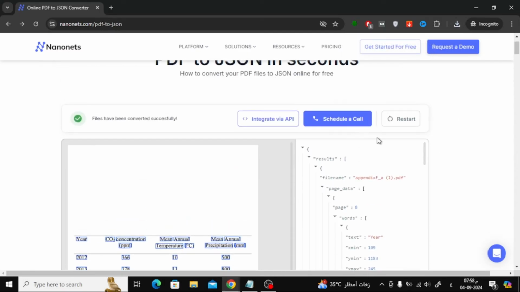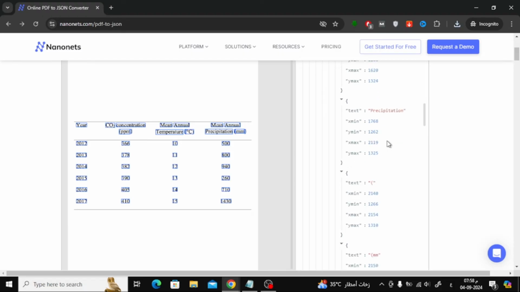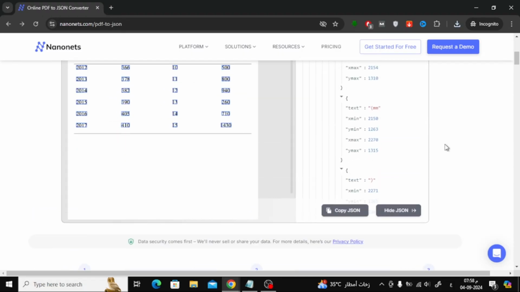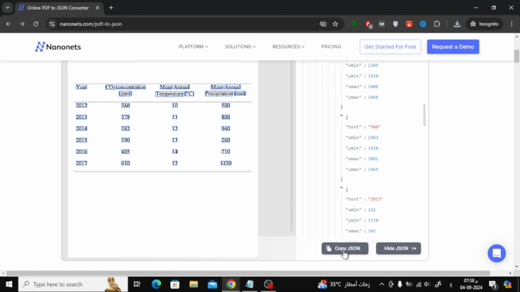Inside this JSON file, you'll find all the data extracted from your PDF. If you want to view or use the code directly, there's also an option to copy JSON. Just click on that button, and you can paste the code into Notepad or use it directly in your project. And that's it! You've successfully converted a PDF file to JSON using NanoNets.